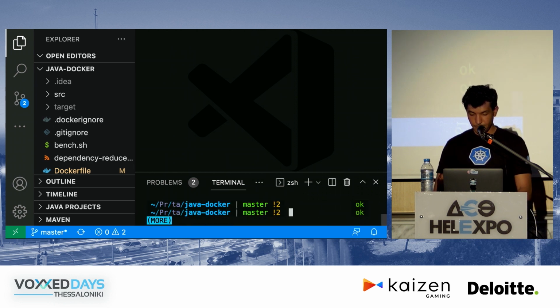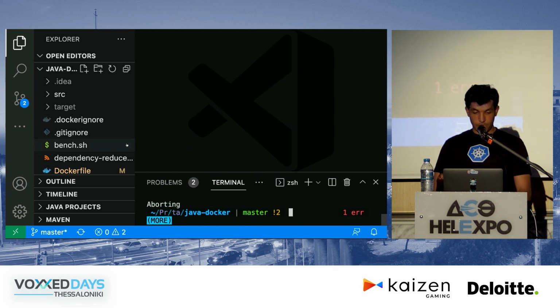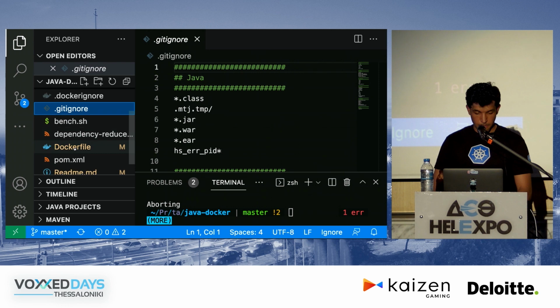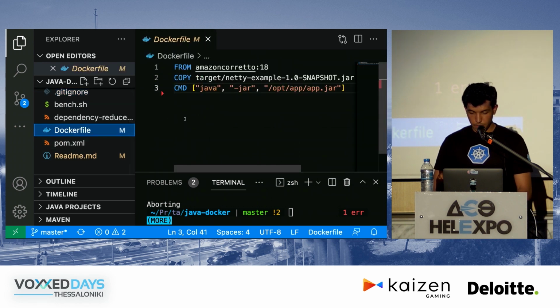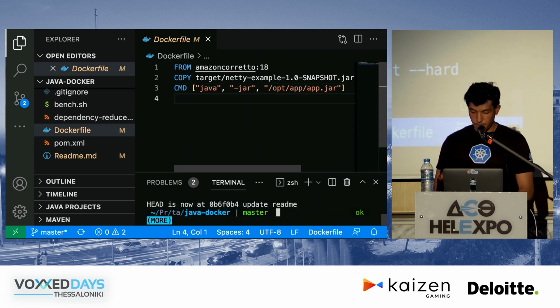Yeah, what I want to do is, how about we talk about Java modularity? I think it's called modularity. Git checkout modularity. Yeah. Dockerfile? No. Git. Don't do that.